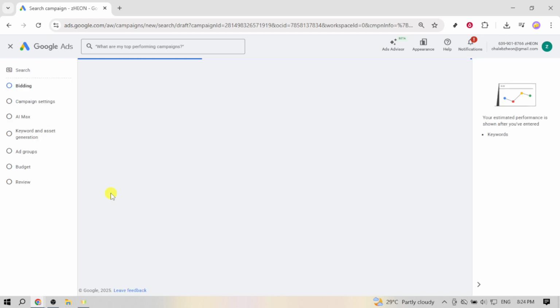Inside the campaign setup, locate the budget section. Depending on your layout, you may see it in the main editor or within the campaign settings panel. Click Budget to activate the field for editing. Here is where you tell Google Ads how much you want to spend per day on this campaign.